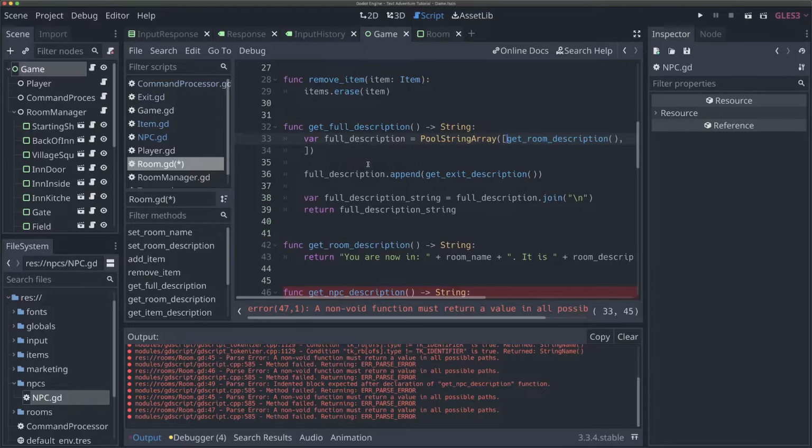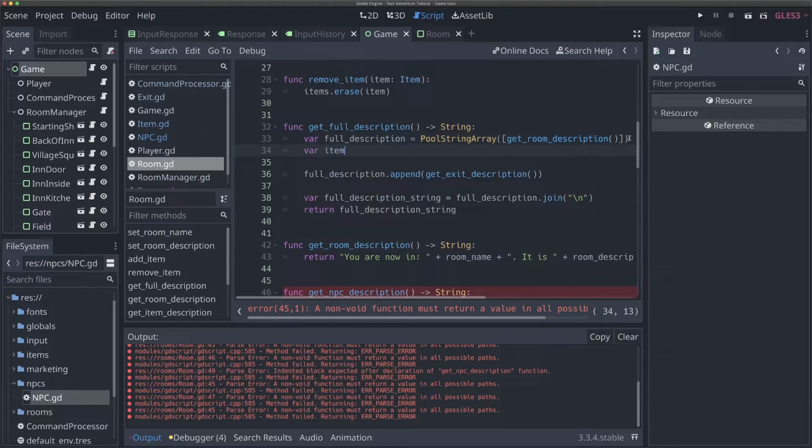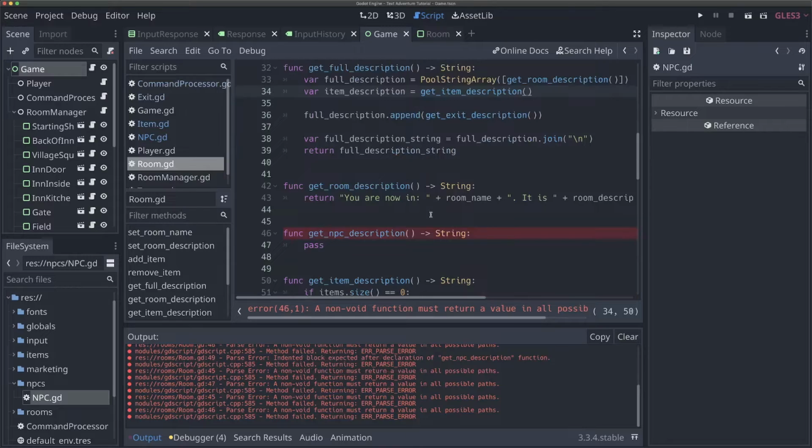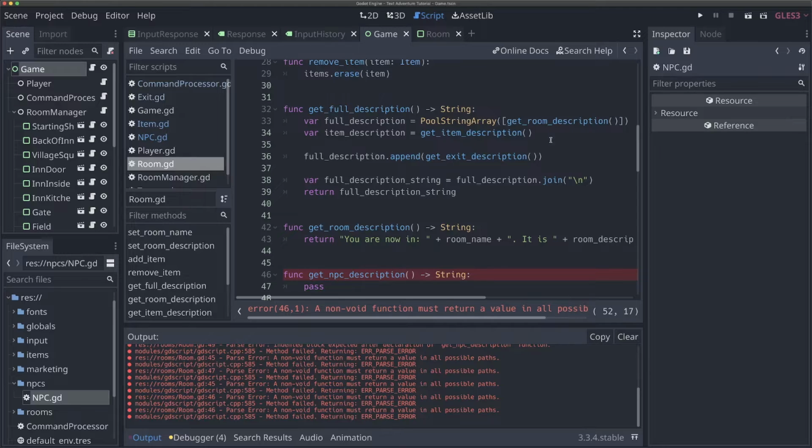And I'm going to change our pool string array builder to just be one line. We're going to start with a pool string array that has just one thing, the get room description, which I think is good because we always want it there. Now what we can do is say variable item description, and we're going to say get item description. But what we want to do here is change our item description so that if there's no items to pick up, it can just return an empty string. So I'm just going to change that to be the empty string here.